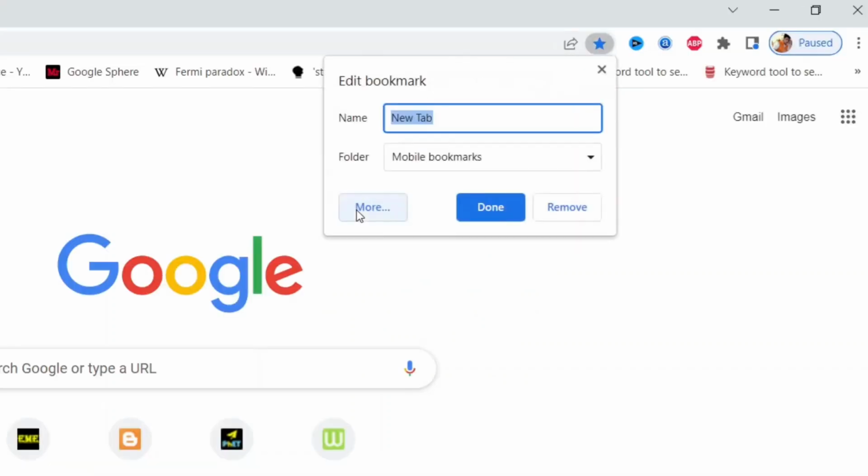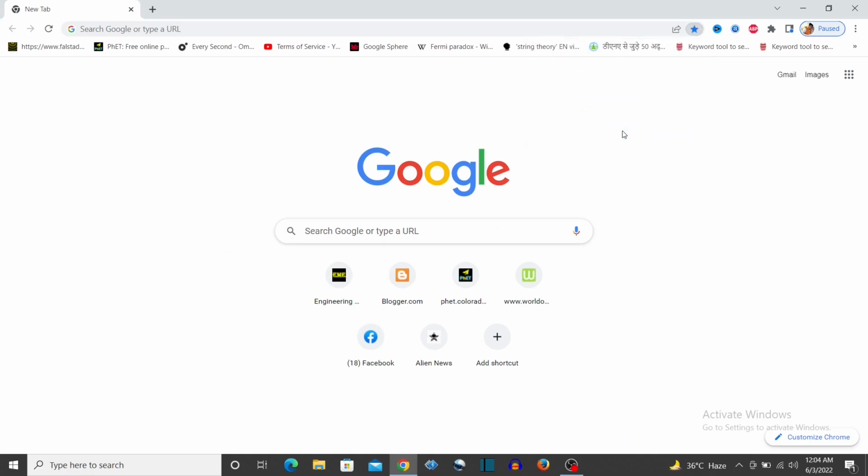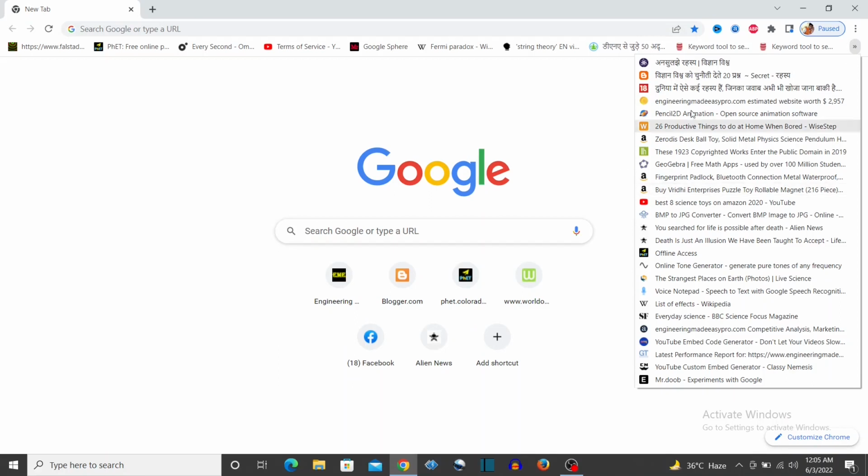And this bookmark window appears here. You can press done if you want to bookmark this page. This is very simple. By bookmarking this, you can easily access the web page. You need not search for it. It will be added in this list of bookmarked web pages.